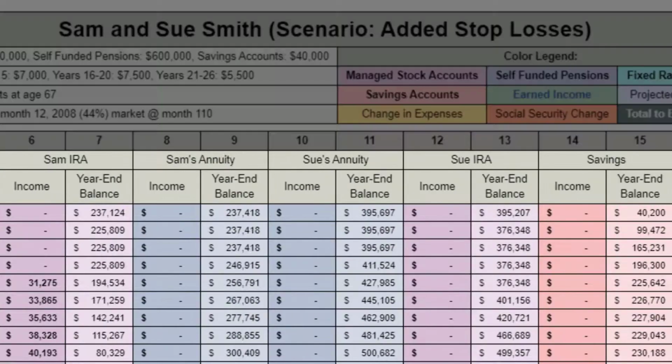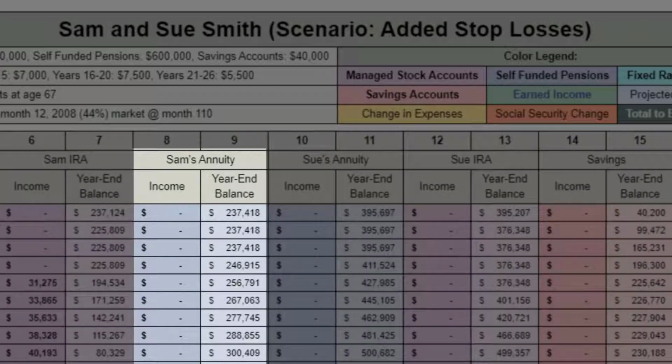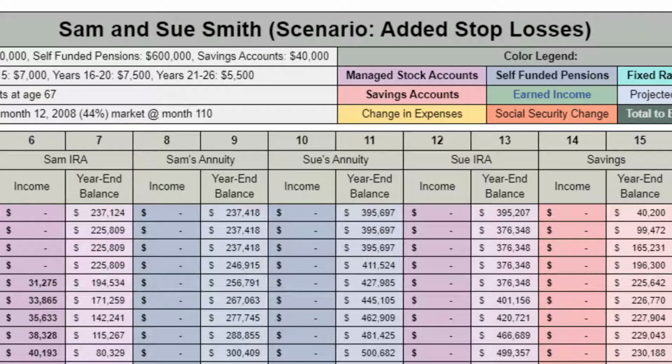The next group of columns provides the details of all the accounts you've included in the scenario. There's a pair of columns for each account. The first column shows the income or withdrawal from the account each year, and the second shows the end-of-year balance for the account. These columns are color-coded by the 4 account types: stock accounts, self-funded pensions or annuities, fixed-rate income accounts, and bank accounts. Typically, the withdrawal column is shown in one color, and the balance column is shown in a lighter shade of the same color for enhanced readability. You can specify the order of the accounts when configuring them.